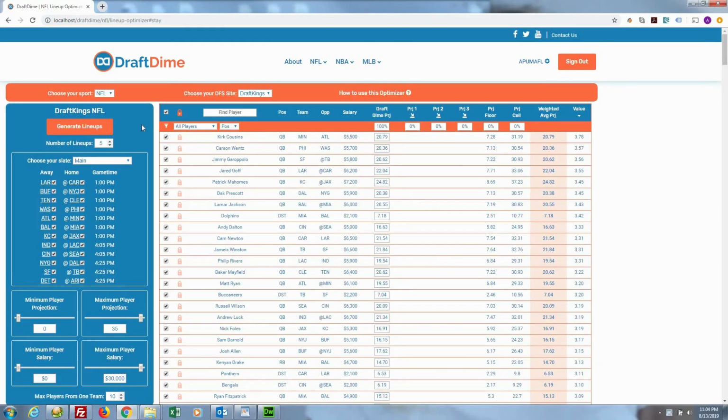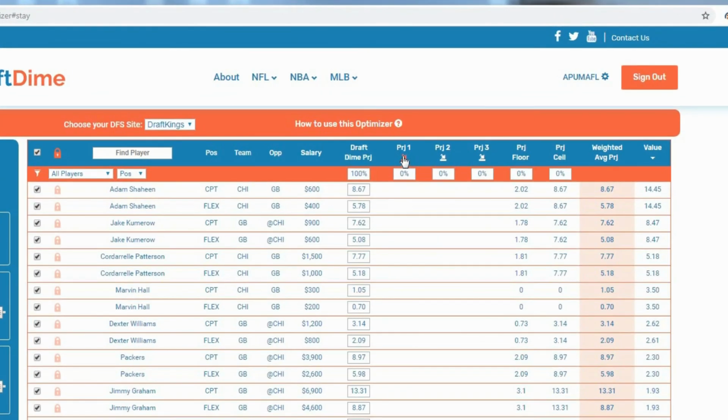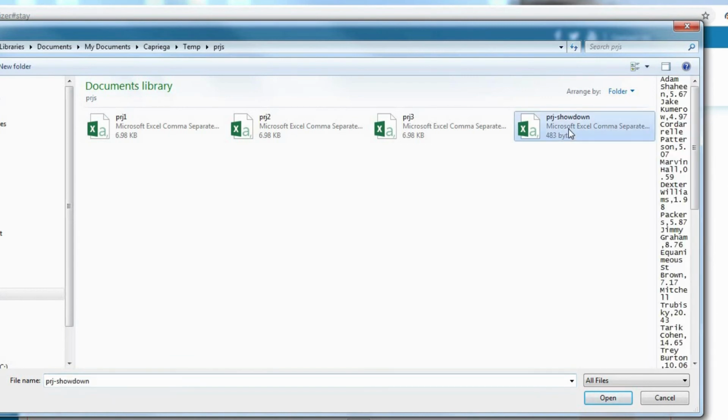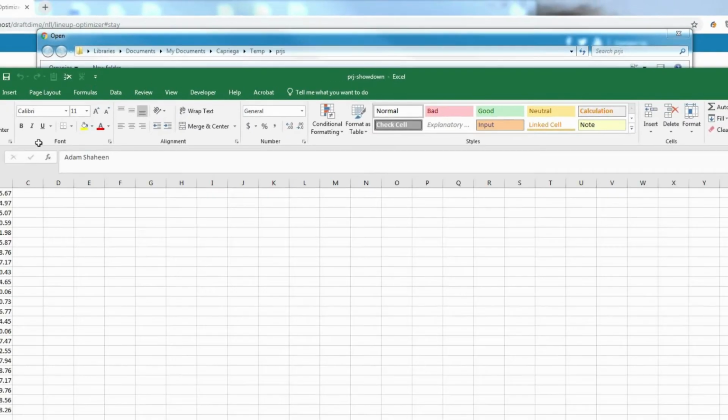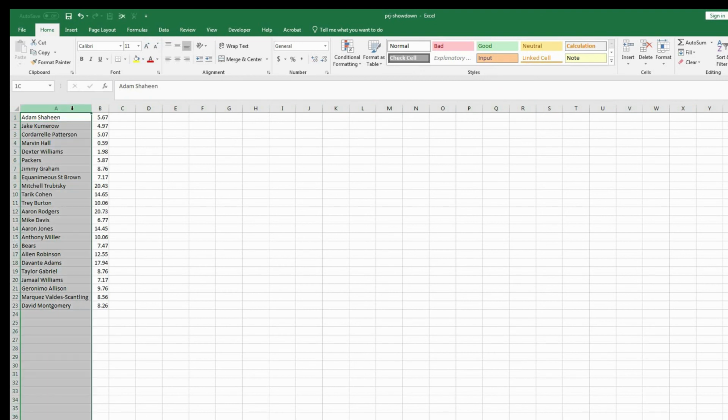But there's one more thing that I actually didn't show you yet that I want to show you right now. So for the single game, which is the Showdown slate, when you import projections, okay, so I have a file here which is called PRJ Showdown. Let me go ahead and open this up. Basically on this file, it's just like the other projection file. You have the player name here in column A, and then you have the projection here in column B. But let me go ahead and close this out.